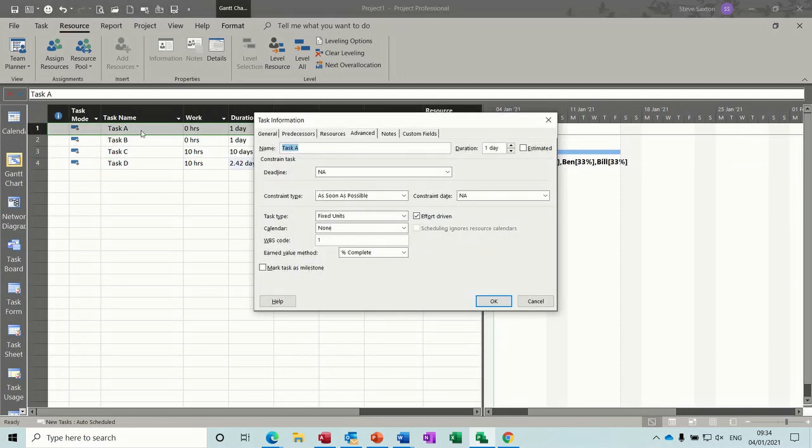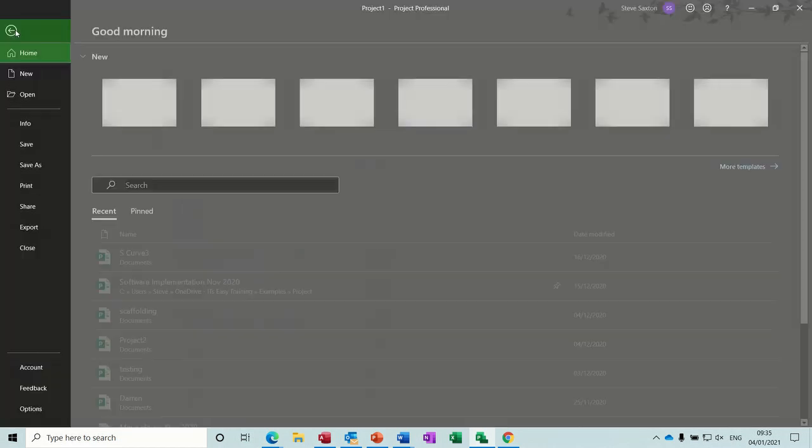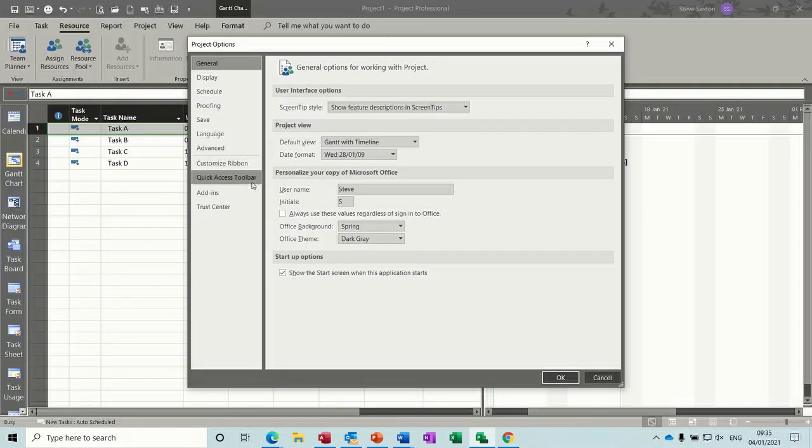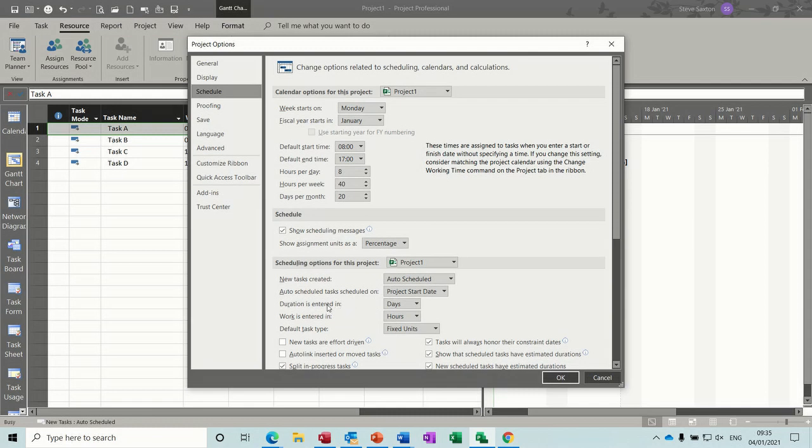So go back into task A, it's on the advanced tab, and there you can see the 3 types: fixed duration, fixed units, fixed work, with the effort driven tick on or off. And it's your option if you want to put that on in options. So if I go into options, under schedule, you can have new tasks are effort driven, and a little exclamation mark there should give you the information.